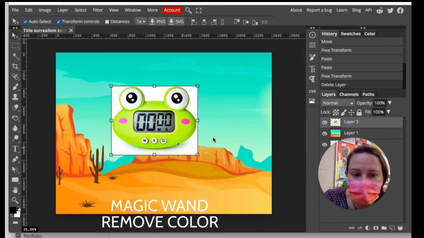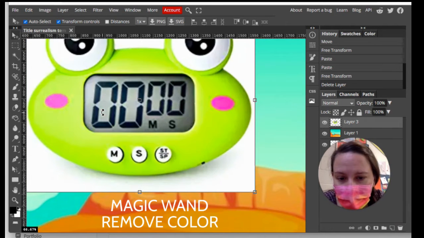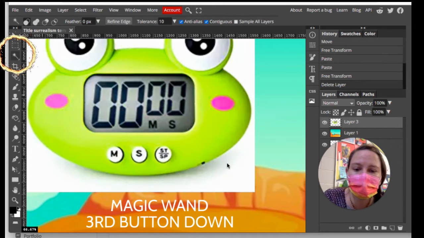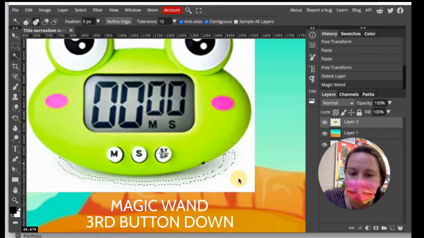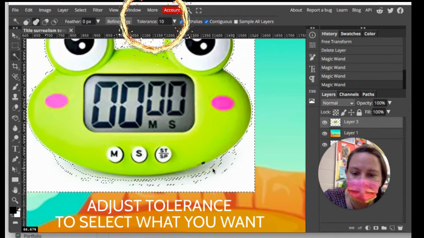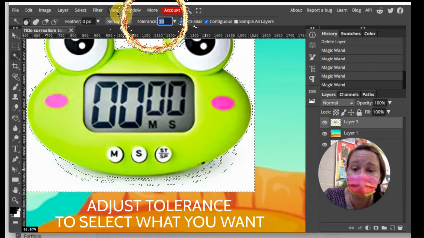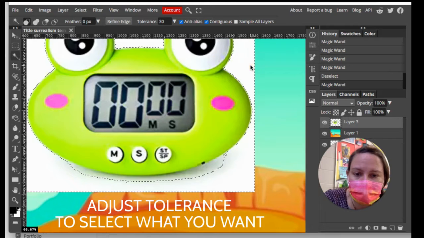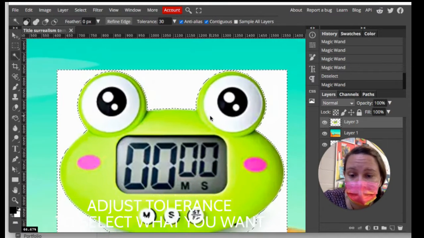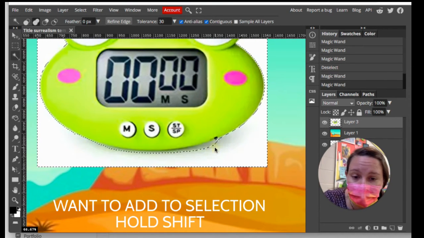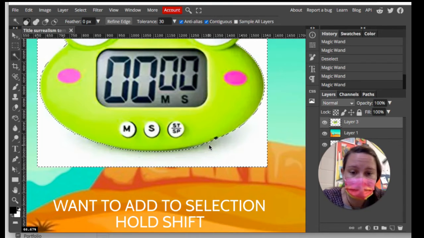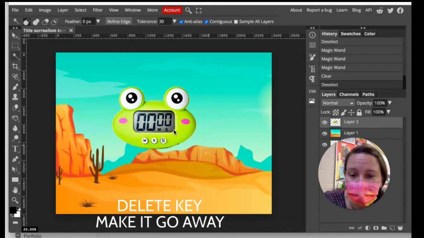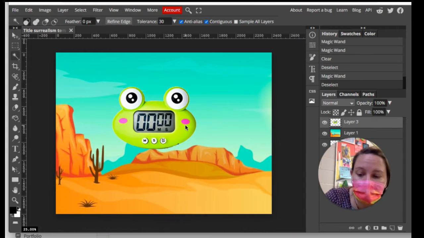Okay, now this image is awesome, except for the fact that there's a bunch of white everywhere that I do not want. Third button down on the tools is the magic one, clickety-click. Now, if you're like, but it's not selecting what I want, or it's selecting too much, you have to change the tolerance. 30 is usually a good place to start, and for me, that's mostly perfect, except for the shadow, which I want to get rid of. If I hold Shift, it's going to add more to my selection. Delete key makes it go away, and just like that, I now have my frog timer, hovering over the desert.